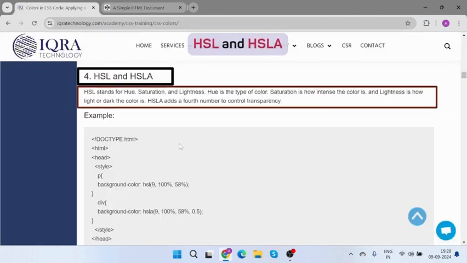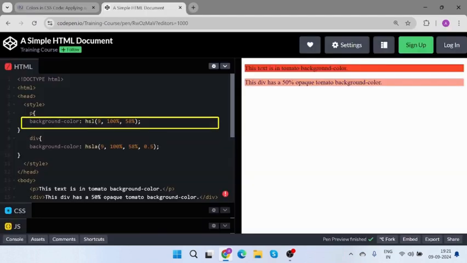Now you see HSL and HSLA. H defines hue, which represents the color itself. S stands for saturation and L stands for lightness. HSLA also includes transparency. Just like we saw with RGBA, HSL also follows the same concept. This is the foundation of it. There are some changes where we define percentages etc.